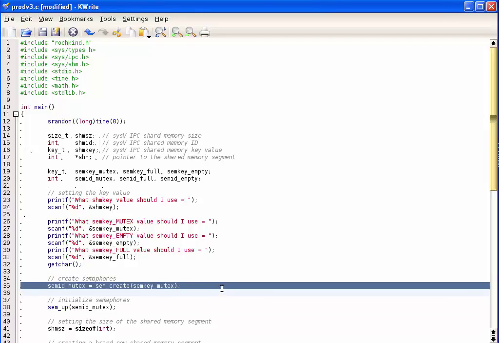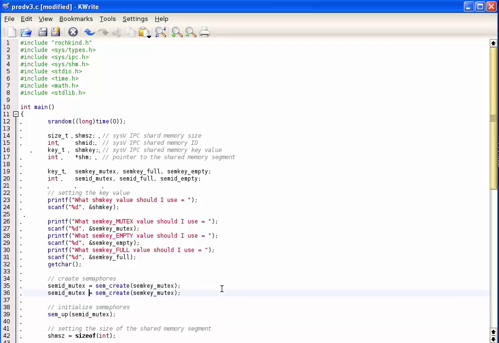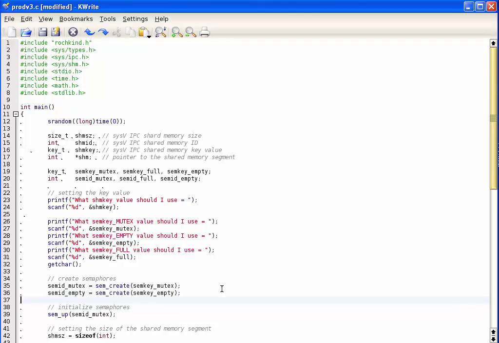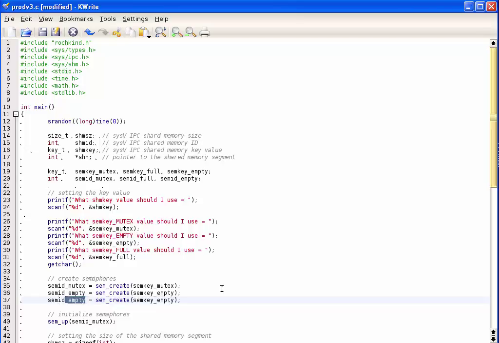So once again, that's going to be mostly cut and paste here. The same way I created mutex, I'm going to create empty. So I get my semID from the key. And the same way I create empty, I'm going to create full. There we go. Let's align this nicely. So that takes care of the creation of all of my semaphores, created from scratch.